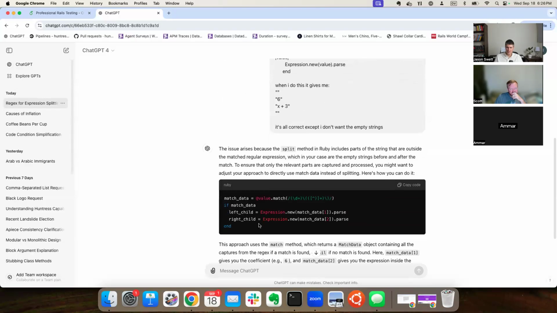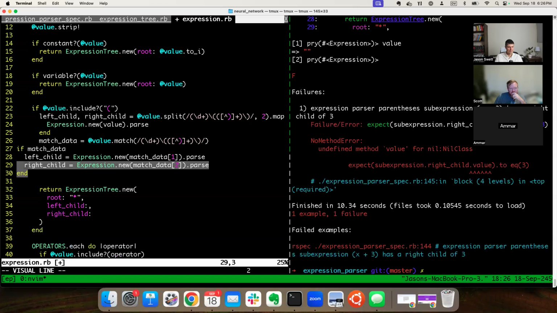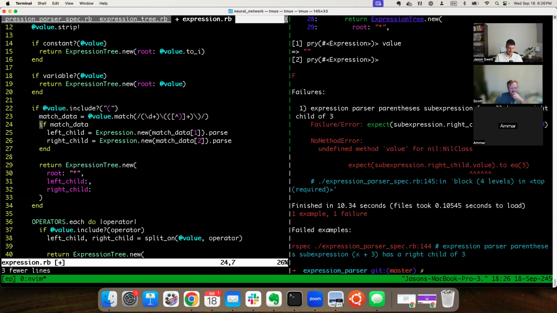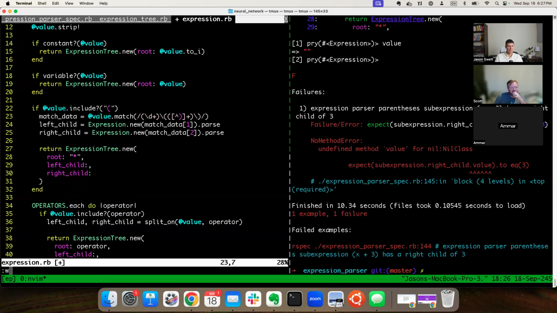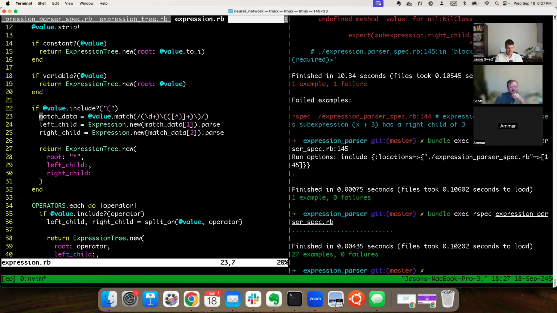Okay, so I don't want to do that loop. I want to do this. ChatGPT has a bad habit of coding speculatively. There's no reason to have this if match data. There, okay, that passes, and all the tests pass. Okay. We have an assumption that we're matching on a digit for the left child. Yeah, that's fine. We'll add a test case that violates that assumption, and that'll force us to fix it. All right.